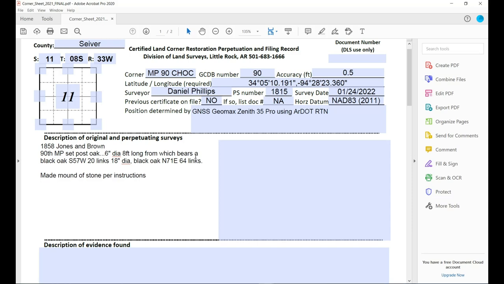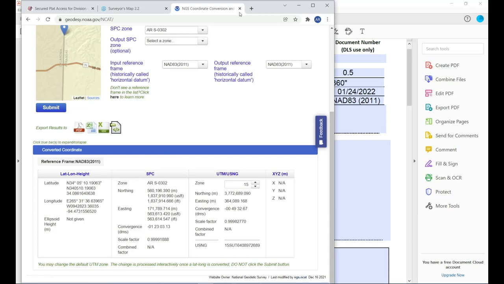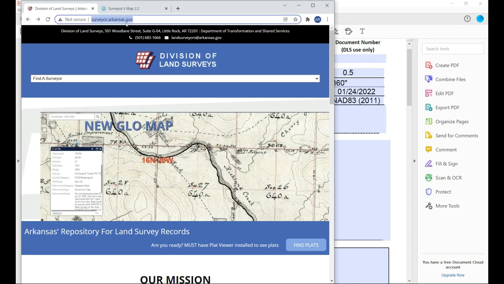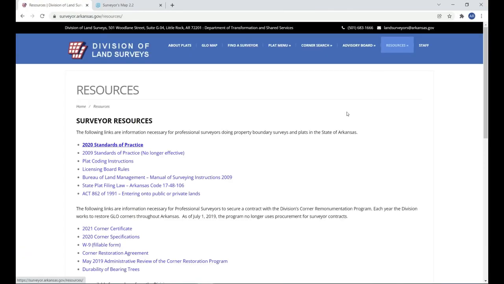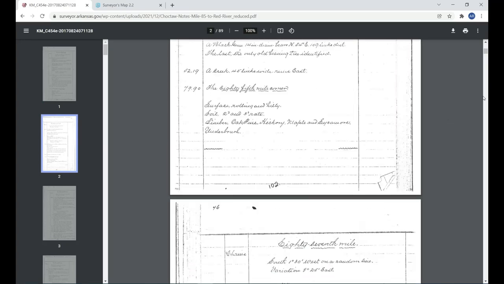Now we're going to jump ahead to the next record survey. That's the 1877 Henry McKee survey. So I'm going to have to go find that, and that is at surveyor.arkansas.gov, resources. Go down to 1877 McKee Choctaw Line Survey, mile 85 to Red River. So that's going to give us what we need.